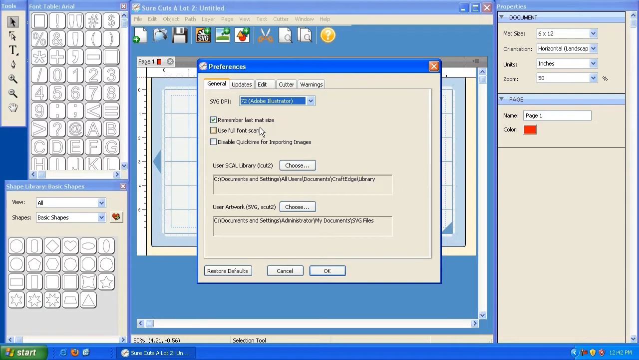The next option is the Use Full Font Scan option. If for some reason you're noticing that some of the fonts that you've added into your fonts folder are not showing up in your font list in Shortcuts a Lot 2, you'll want to make sure that this box is checked. I would suggest always having this box checked.